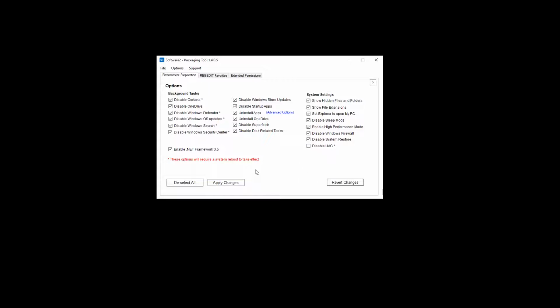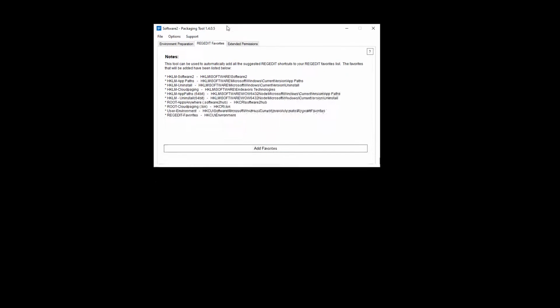After you're done with that, you just click Apply Changes, accept the little dialog box, and all the options will be put down in your system. Right now, we won't be doing that, as Phil will later demonstrate this working in the live demo. So for now, let's move on to the next tab, which is the regedit favorites.